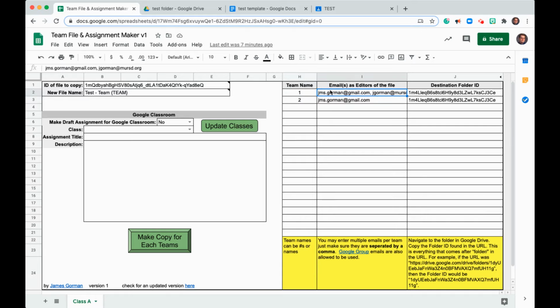Now, you need to tell it who's on the team, right? We told it what the team is, now who is on the team? All Google is going to care about is the email address. Okay, so this is where you would enter the students' email addresses, separate them by commas.